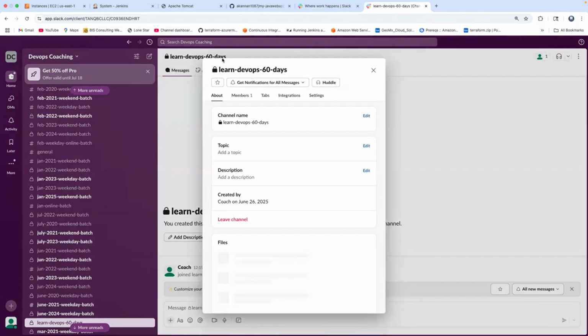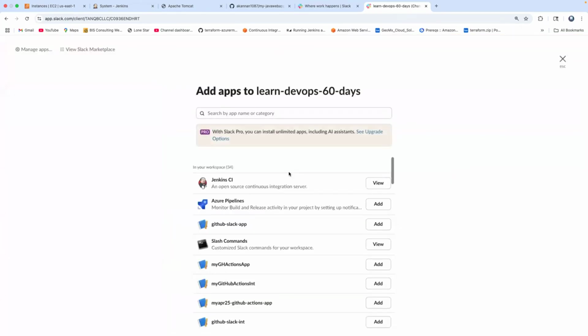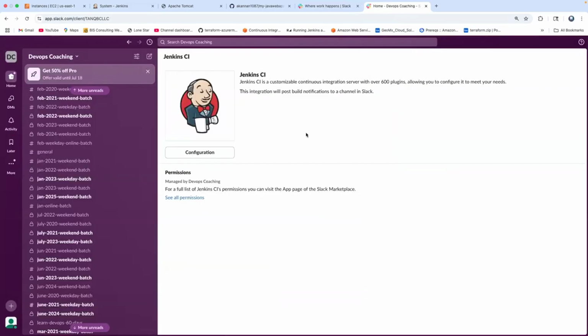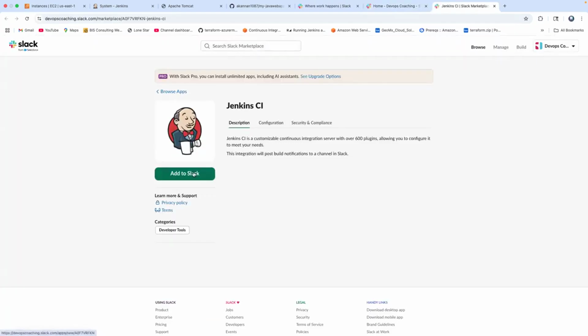Click on the channel name and go to integrations. Please do understand, folks, just like how we have installed the Slack plugin in Jenkins, similarly in Slack, you'll have to add the Jenkins app. So click on add an app, because we want to integrate with Jenkins, and then you can search for Jenkins here, or you can also select this one, Jenkins CI. Click on view. Okay, so you'll have to add this app. Click on configuration, and then click on add to Slack.